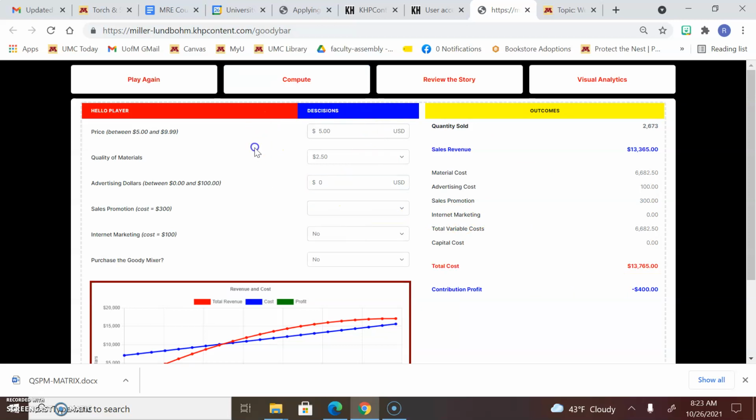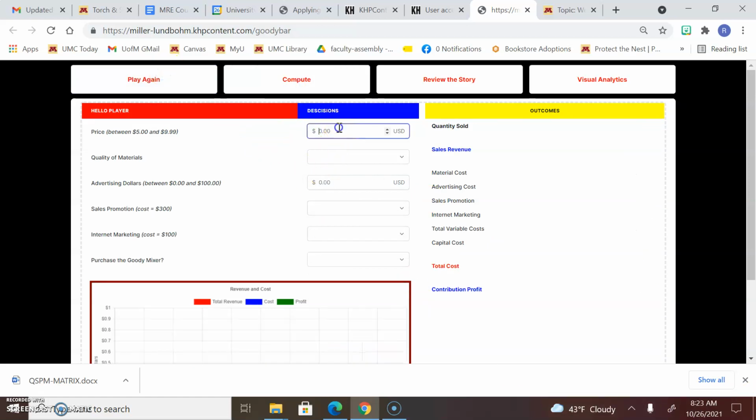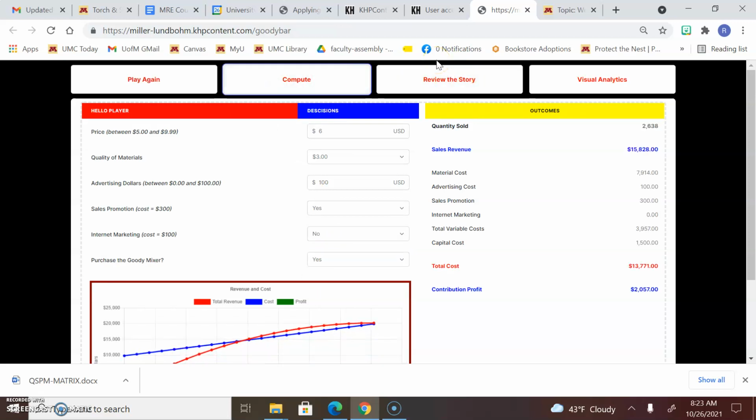Let's see what happens if I get rid of my advertising. Compute it again. I'm going to play it again. I'll go $6 this time. I'll do the $3 materials quantity. I'll do $100 in advertising. I'll do sales promotions. I'm going to pick no on the internet. And I'm going to pick the Goodie Mixer. And this time I made money.